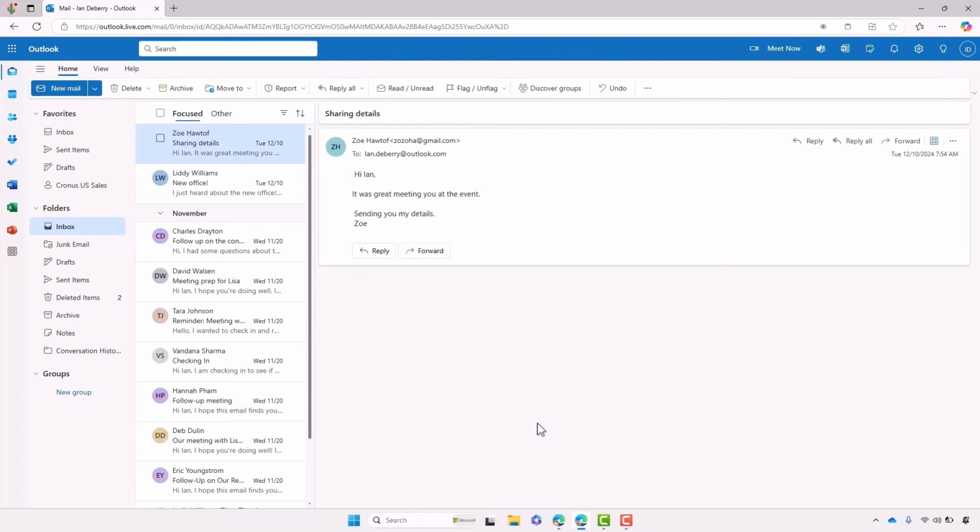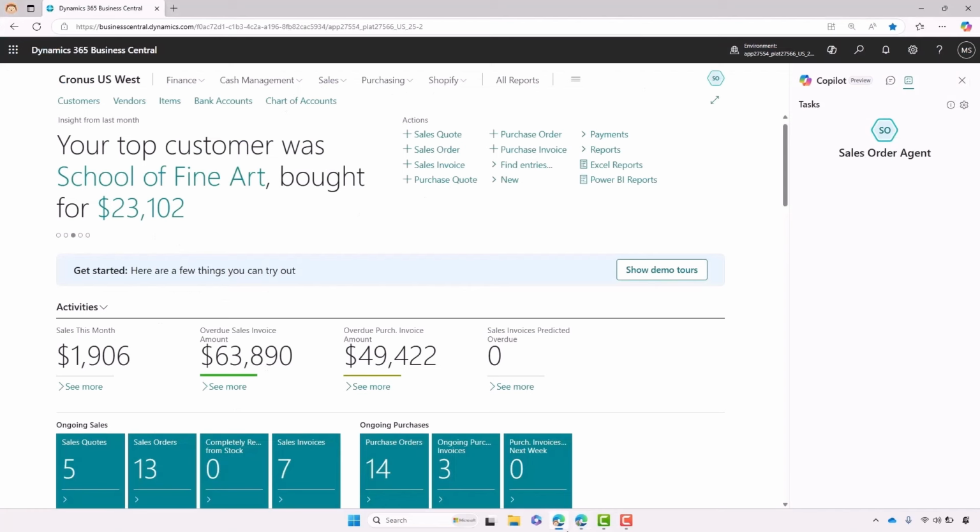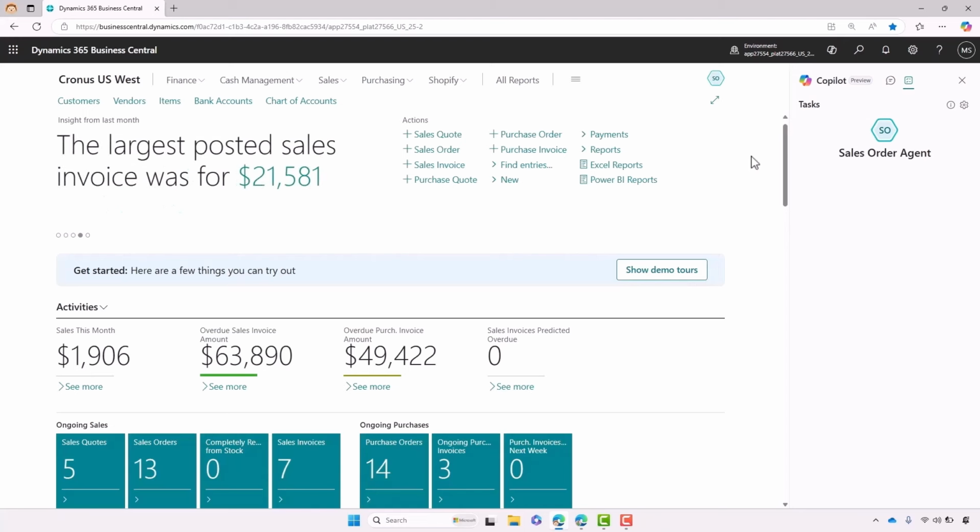If Ian has sent an email with a clear ask for a quote for specific items, the agent could go ahead and immediately do that. In this case, we sent some questions, and so the agent can engage with Ian back and forth to answer them. We're back in Business Central, and in a second, the agent will pick up the email.